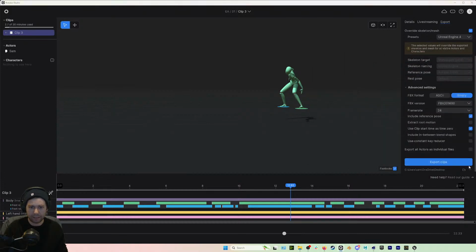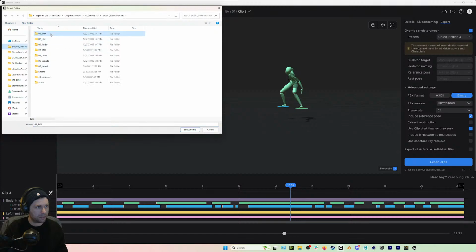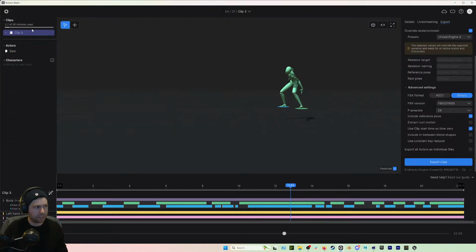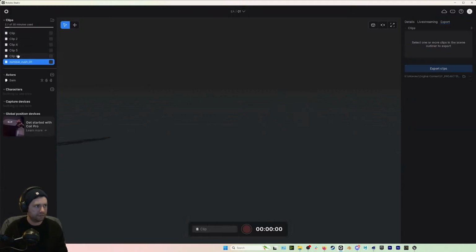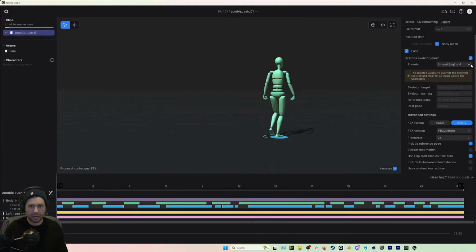Okay, and we are going to save this to our Eternal Ascent folder. I'm going to call this Zombie Rush 01. And we're going to export out a UE4 skeleton.